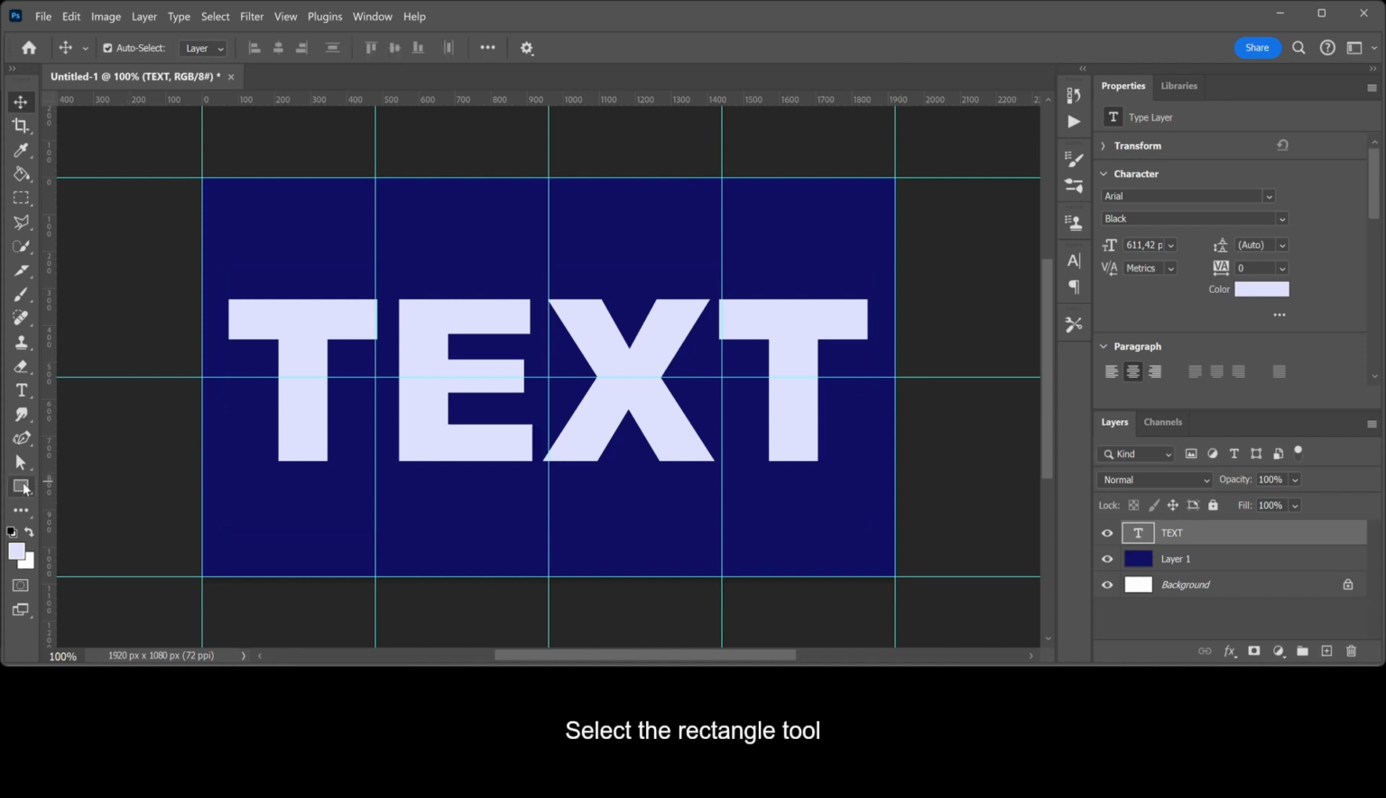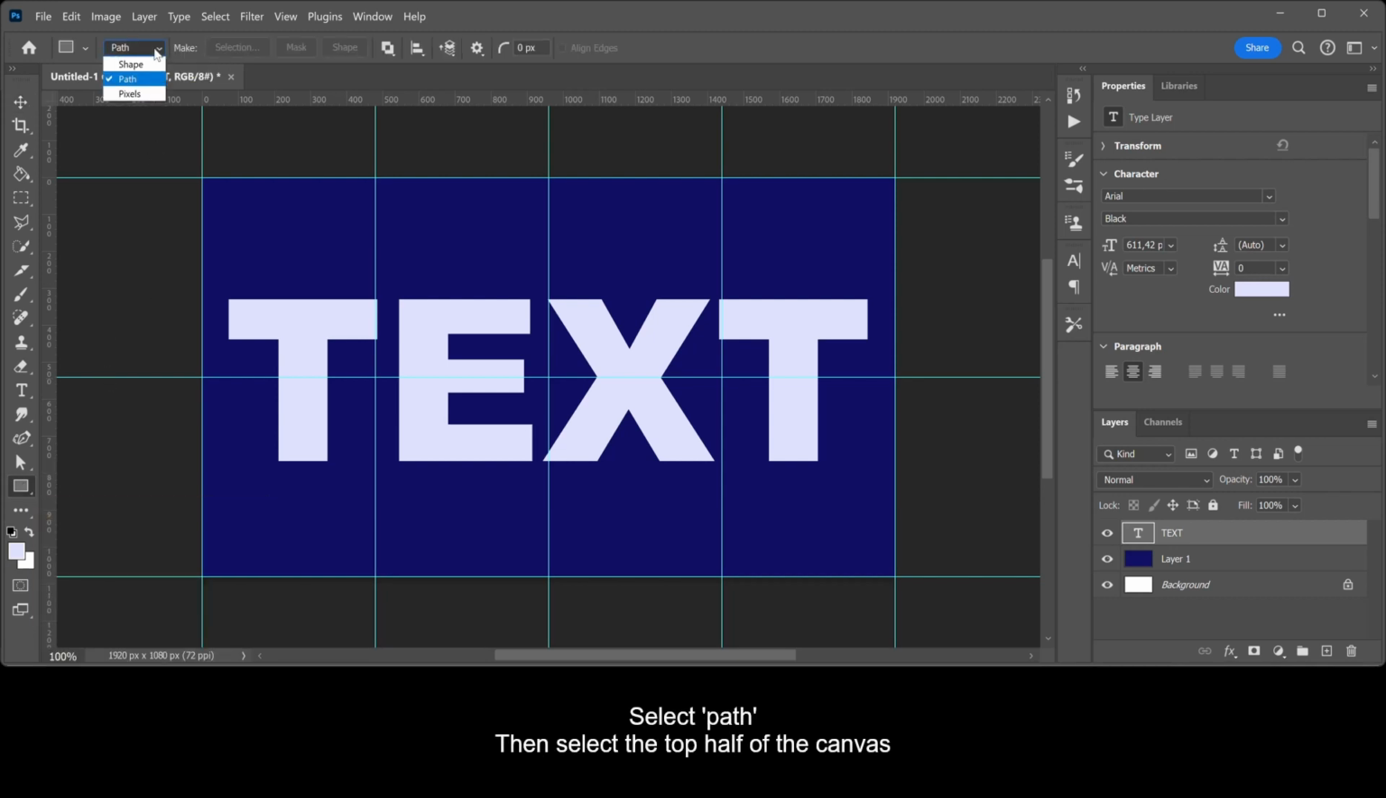Select the Rectangle tool. Select Path. Then select the top half of the canvas.